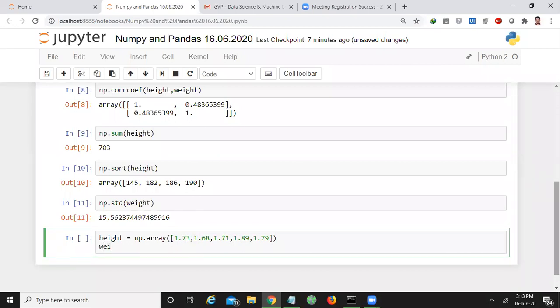Here my intention is to calculate the BMI. I think all of you know what you mean by BMI, right? Body mass index. So for that I have to take a weight array also. So 65.4. The person who has height 1.73, his weight is 65.4, and 59.2, and 63.6, and 88.4, and 68.7.